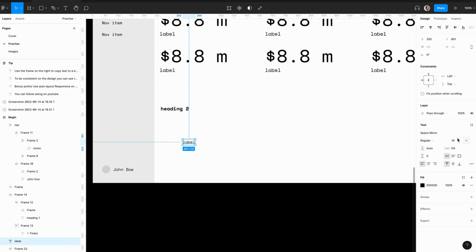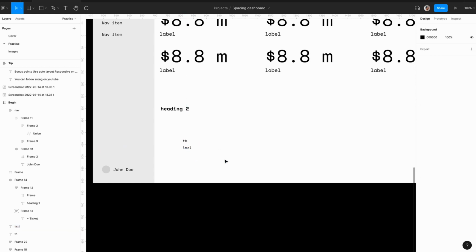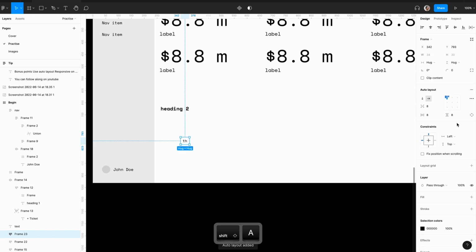So here I'm going to say that the TH, for example, is going to be 14, and I'm just going to also say 100%. I'm going to Command D that, bring it down, and also going to have that as 14 and 100%. So here I'm just going to say TH, and this will just be text. So I'm going to go here, I'm going to do Shift A, and let's just leave it at 8 for now.